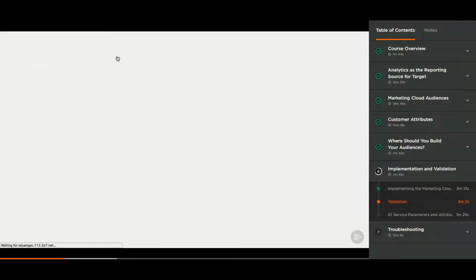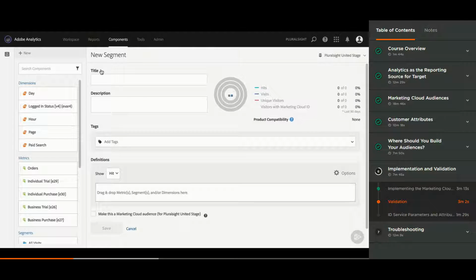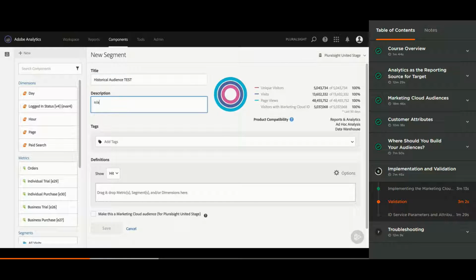As we've demonstrated in previous modules, let's go ahead and validate a historical audience. We'll build an audience segment in Analytics and then push it to the Marketing Cloud. We'll then head over to Target and confirm that segment is available.